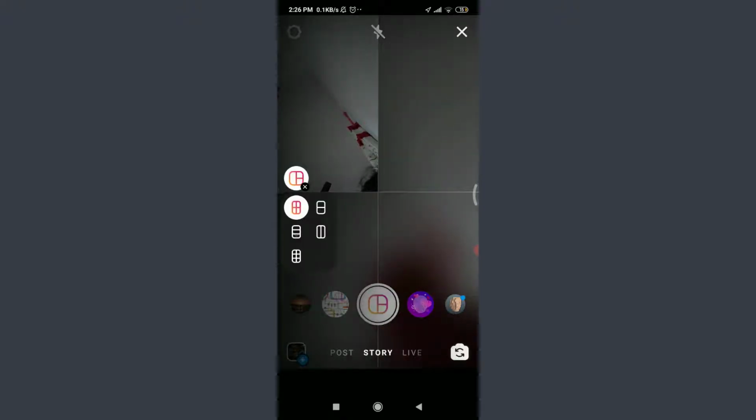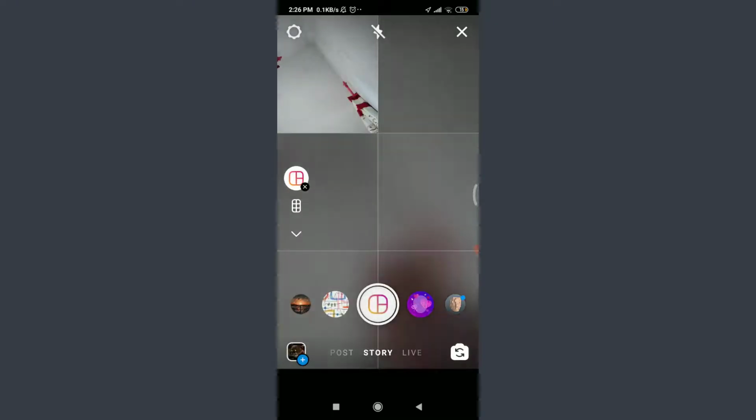And here you can see the maximize and the minimize version of layout. It could be 2 layered, 3 layered, 2 horizontal layers, 2 vertical layers, and even the 6 layers. I want to take 6 layers. I'm going to choose 6. So you can see there are 6 rooms available for us to create a collage.